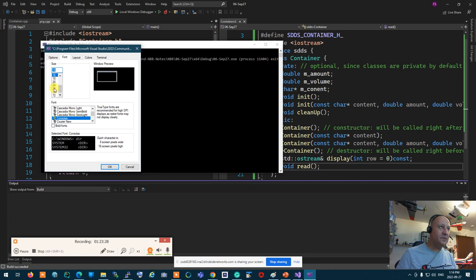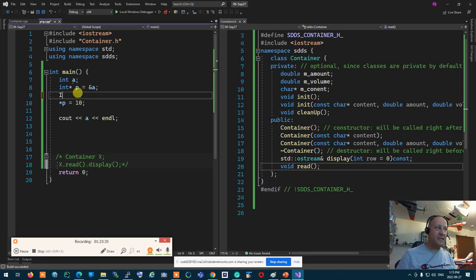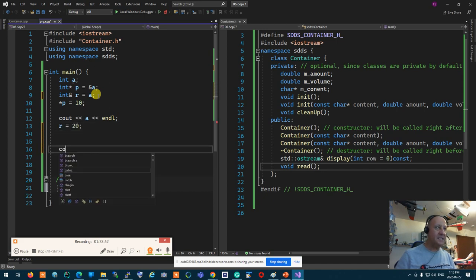Let me make the font a little bigger so we can see what we are dealing with over here. All right. So what if I do this? Integer reference R set to A. If I say R is set to 20, and then I say cout A, what is going to get printed at line 16? People are answering 20, which is perfectly good. Some people said 10. Why 10?